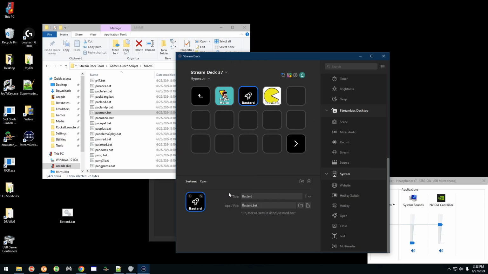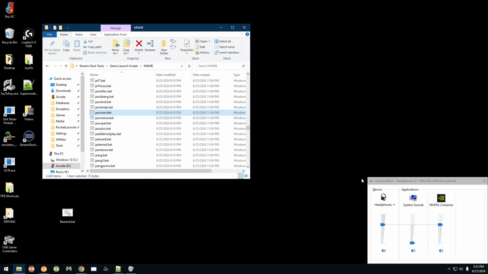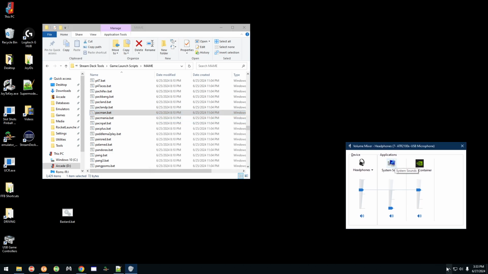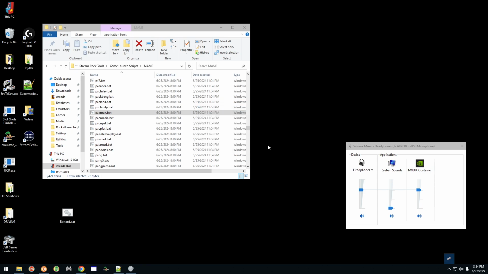Once you're done making any changes, it's always good to completely close out of the Stream Deck software, close everything out, and then come over here to the taskbar, over here in this little arrow. If you see that Stream Deck right there, right click it and click on quit Stream Deck and click quit again. And when you load up Hyperspin, it's going to automatically load the Stream Deck software for you.